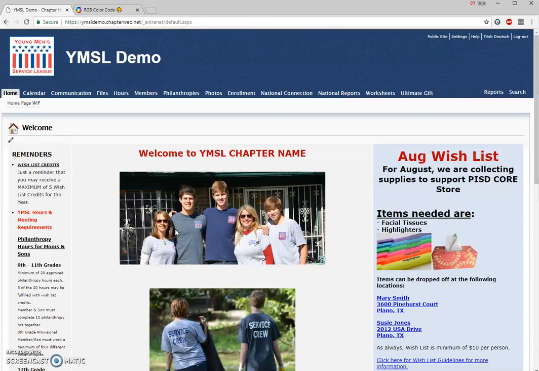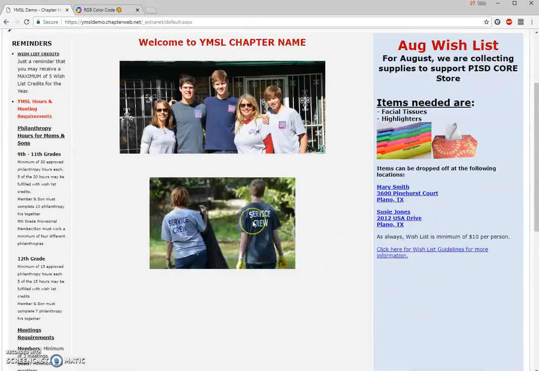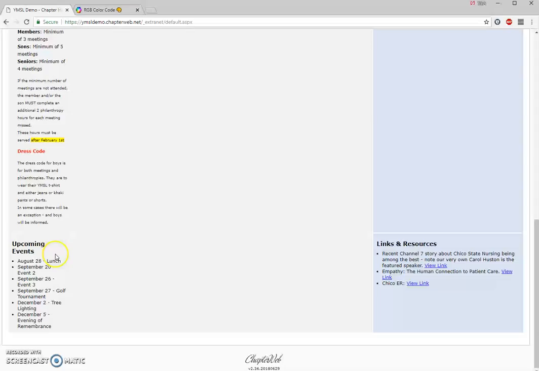Most chapter sites are already set up as a table consisting of 3 columns and 2 rows. You can tell when you look at the content of your chapter site that you'll see these 3 distinct columns, 1, 2, 3, and then 2 distinct rows.